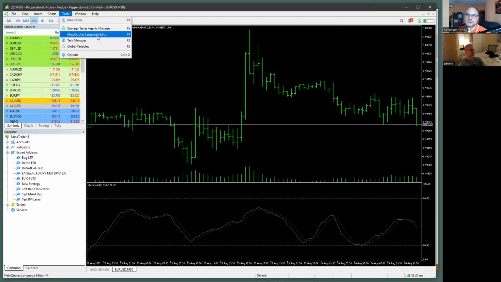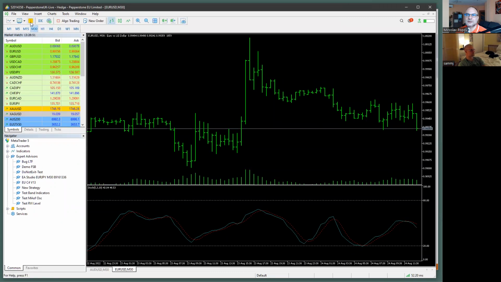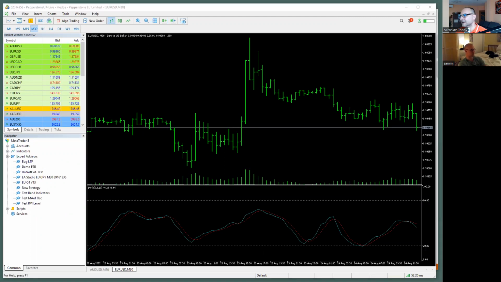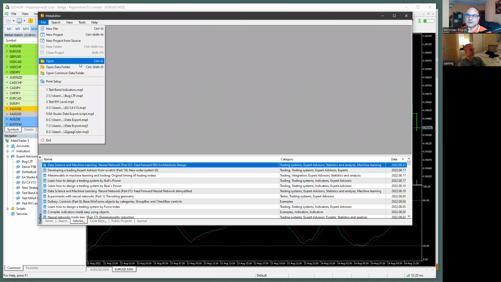Language editor, there it is. Yeah, language editor. Or from the toolbar. If you show the toolbar, you can open it from here. Oh yeah. Or I often just right click and click open on a strategy or something. File open.